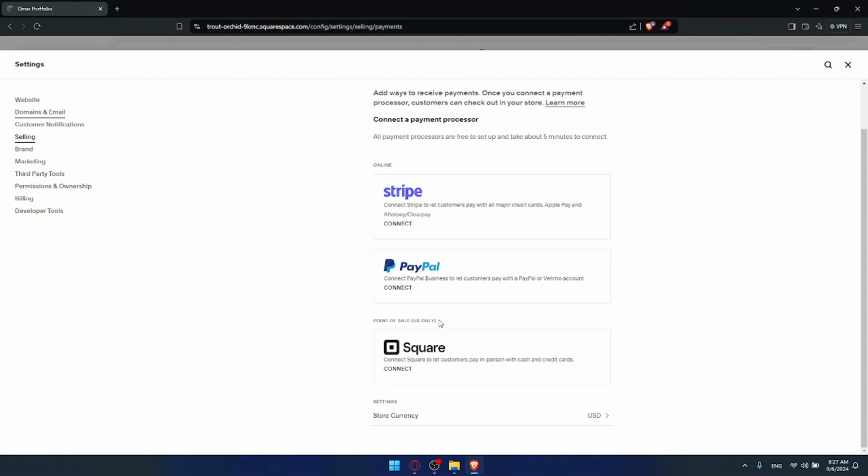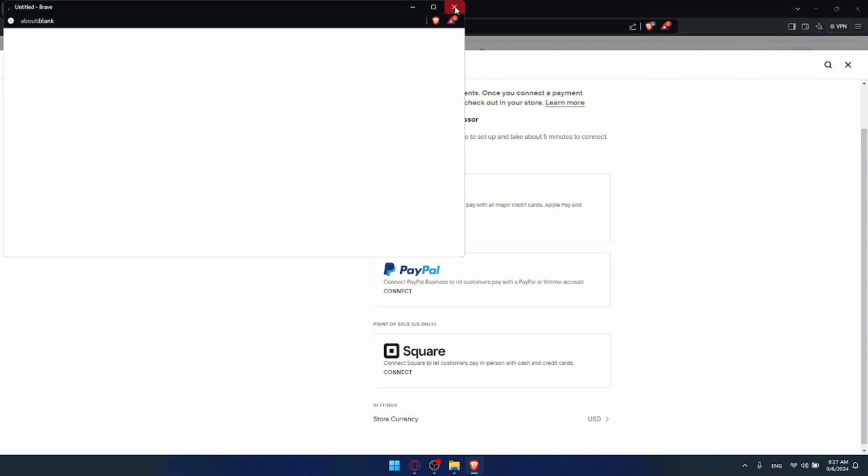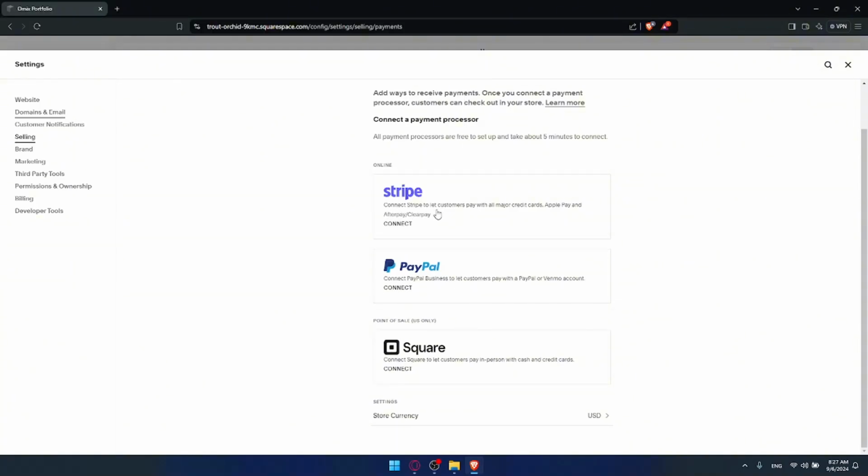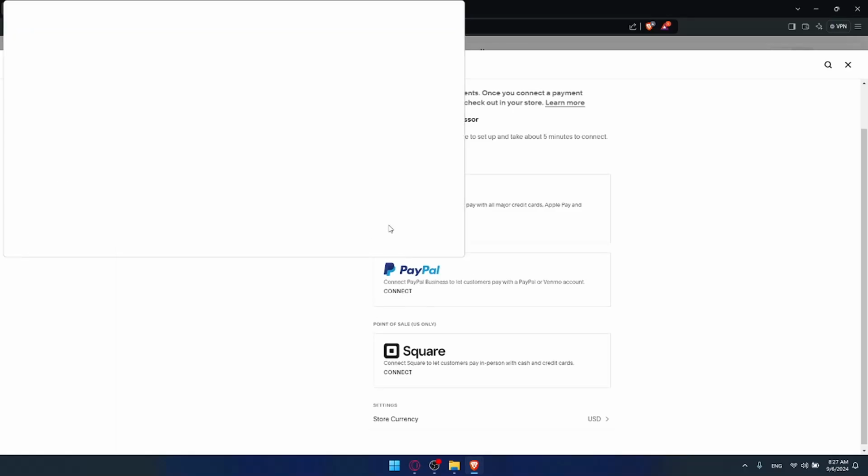If you're selling just on Square in the United States, but if you're outside of the United States, as you can see, you can connect to Stripe and also PayPal. You can connect Stripe to let customers pay with all major credit cards, Apple Pay, Afterpay and ClearPay. And for PayPal, you can connect PayPal Business to let customers pay with PayPal or a Venmo account.